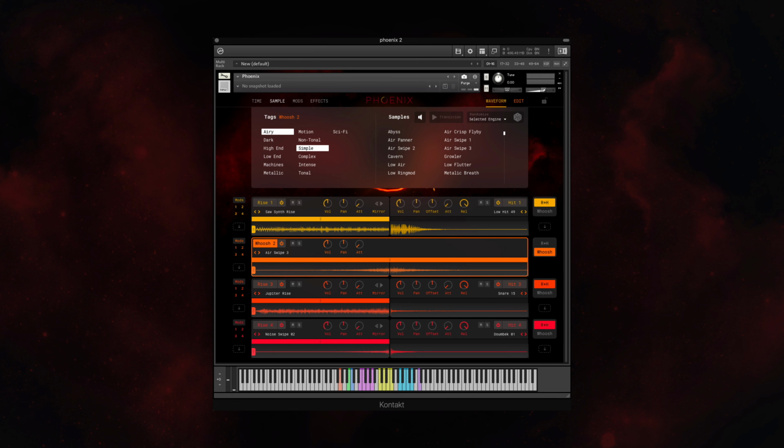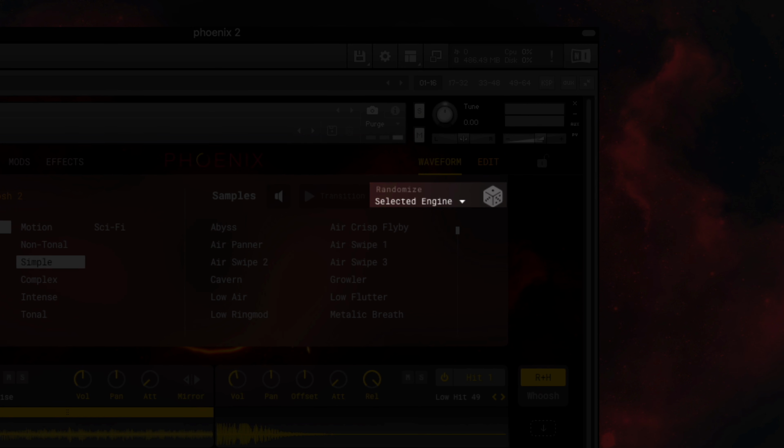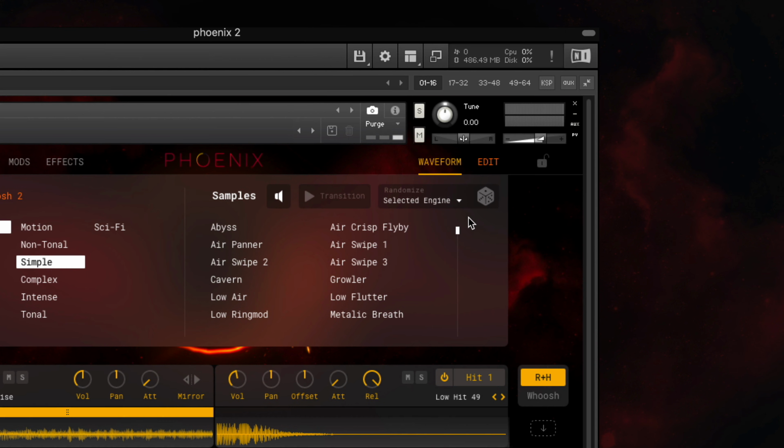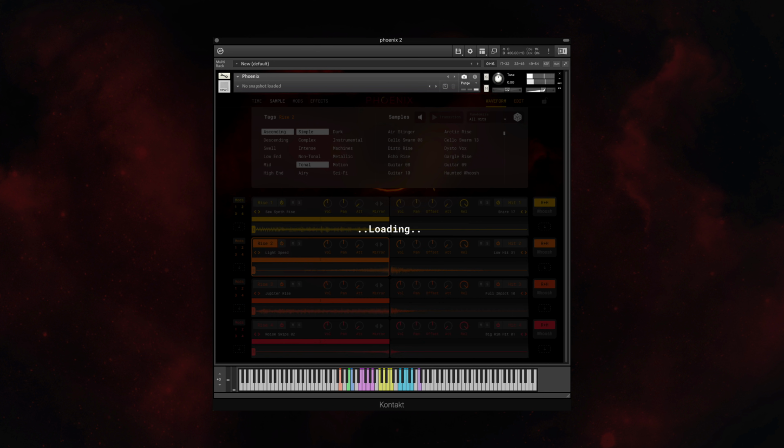And lastly on this page is the sample selection randomizer. If you are looking for a quick way to hear new combinations of sounds, this is a great place to start. We've also given you the option to randomize only specific parts of your sound. For instance, if you like your combination of various riser sounds, but want to try something new on only the hits, choose All Hits, then roll the dice.